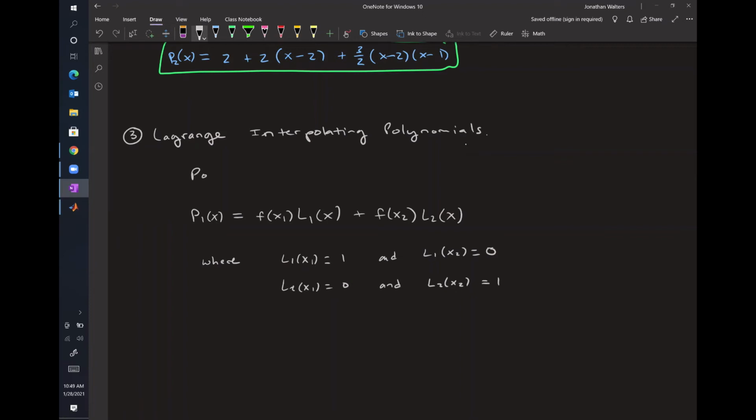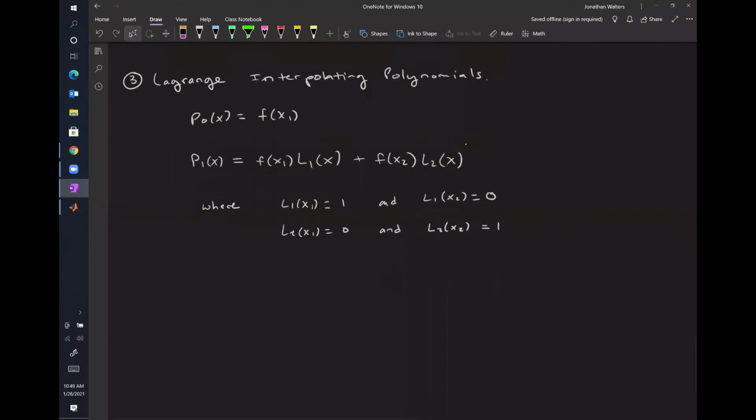My P0 of x is just f of x1. So my 0th order polynomial is the same. I mean, that's a given. It's just the y value of your first data point, regardless of which method you use. It's pretty easy to calculate, regardless. Now, in the Lagrange format, we have our function value times a new function, L1 of x. L1 should be 1 if I plug in x1, and it should be 0 if I plug in x2. Okay? So L1 of x has this form.